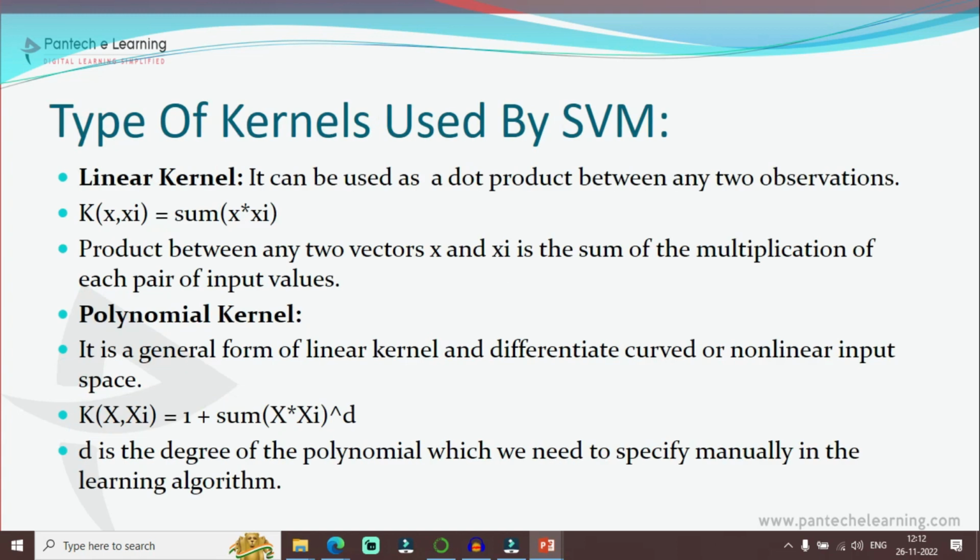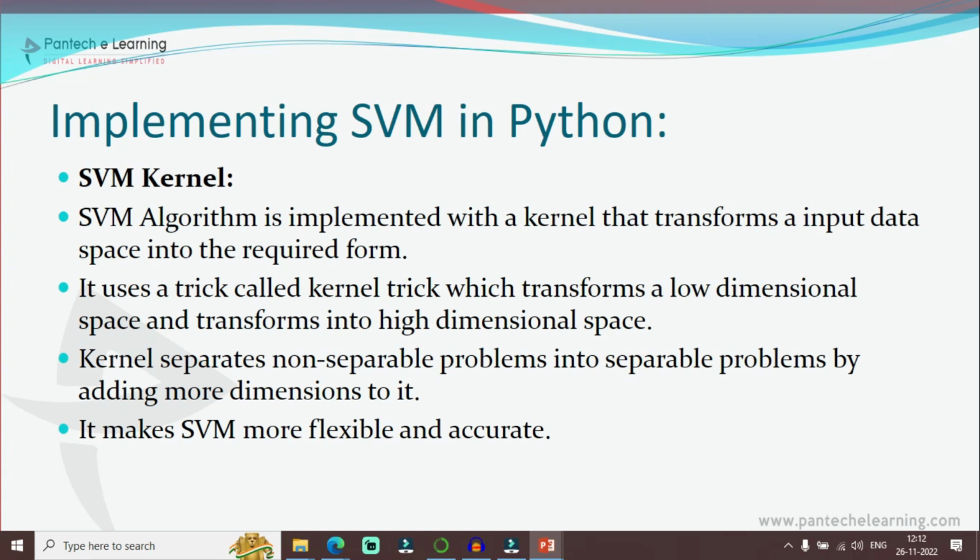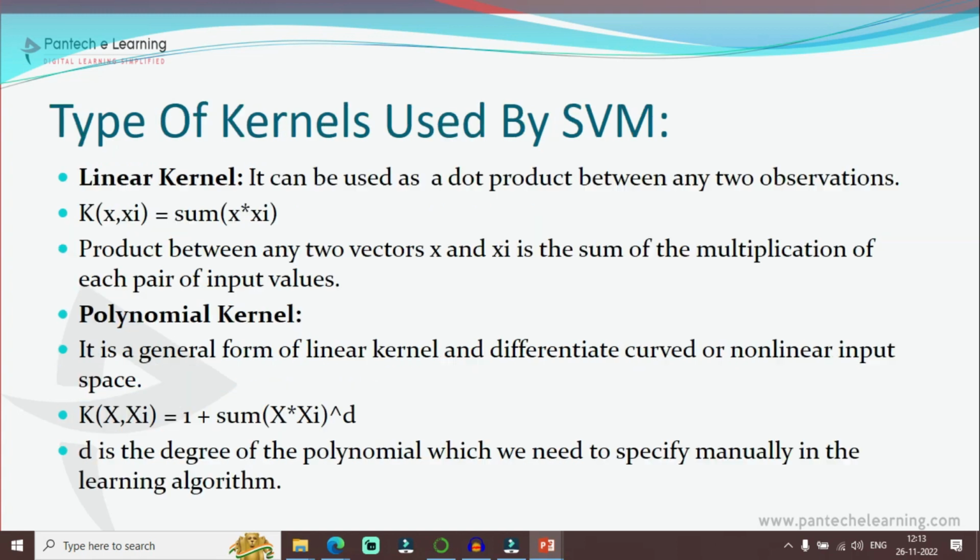What are the different types of kernels used by the support vector machine algorithm? Firstly, I just gave a brief introduction to the SVM kernel. What is the use of this kernel? It separates the non-separable problems into separable problems by adding more dimensions to it. I was telling you how I am going to generate the hyperplane and divide the data points into two different classes, with the help of this kernel technique. The SVM algorithm is implemented with the kernel that transforms the input data space into the required form.